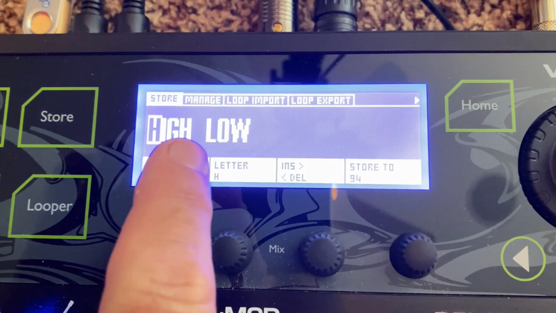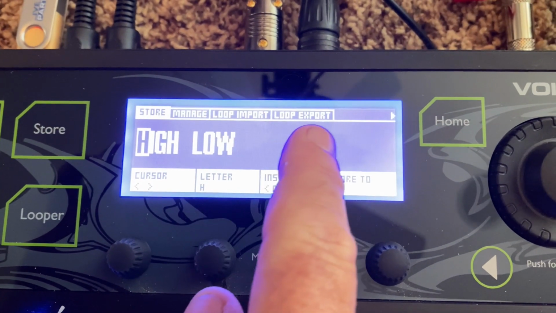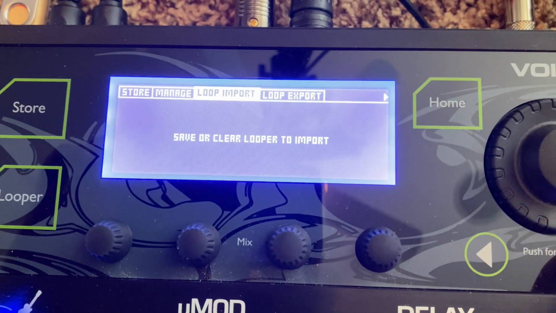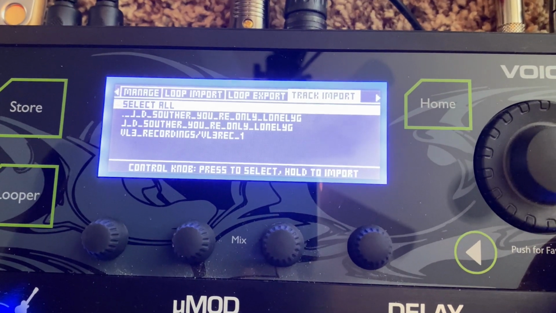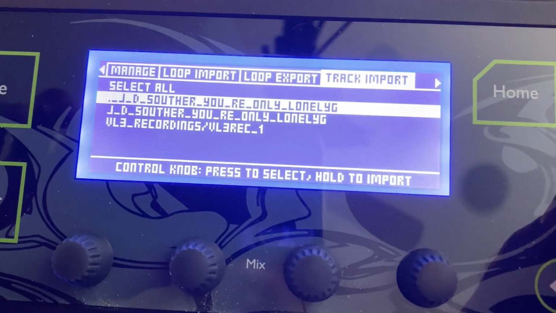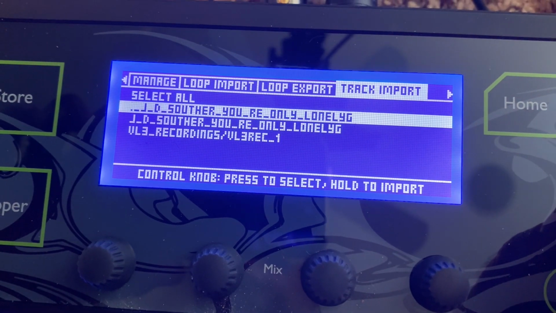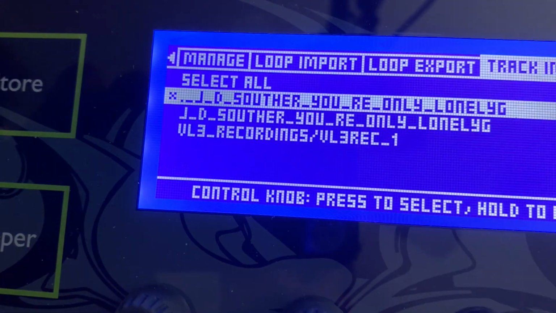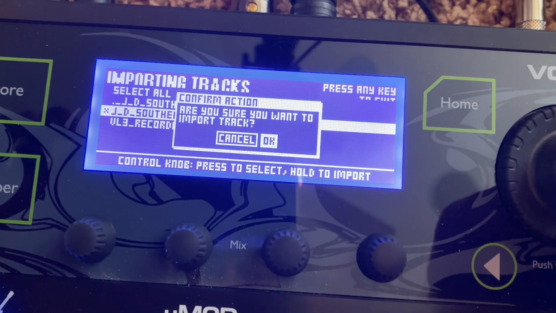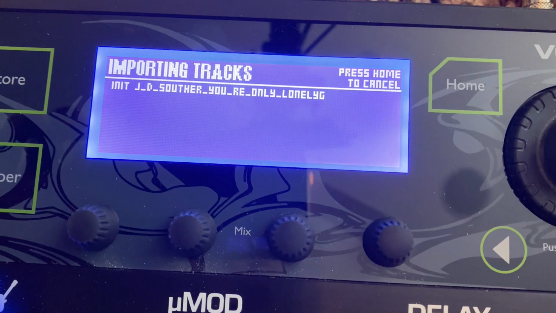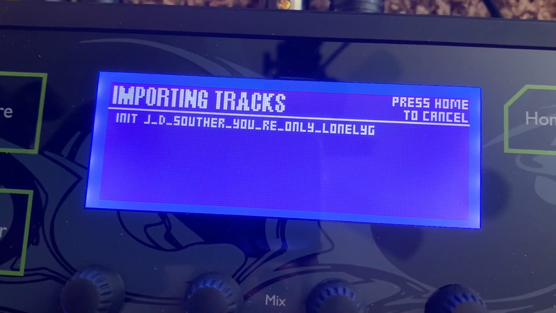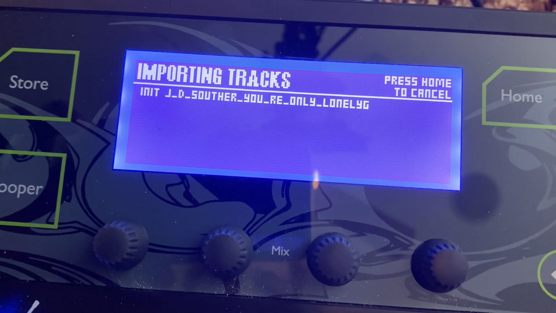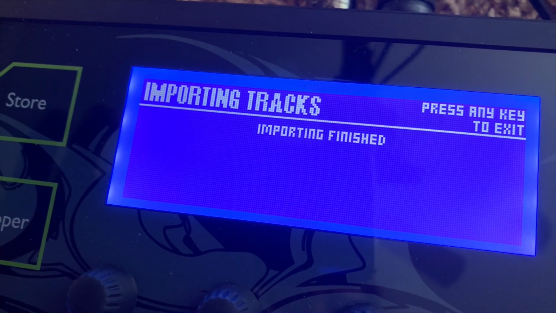and now we'll see it wants to name it, but it also has loop import, loop export. If we arrow to the right, there's another one called track import. And right now you can see I've got Only the Lonely by J.D. Souther. So now I hit this button to select it. You'll see there's a little check mark there. So now it says importing tracks. This, again, will take a little bit of time if it's an MP3 because it's going to convert it to a WAV file. So now it shows that the track has been successfully imported.